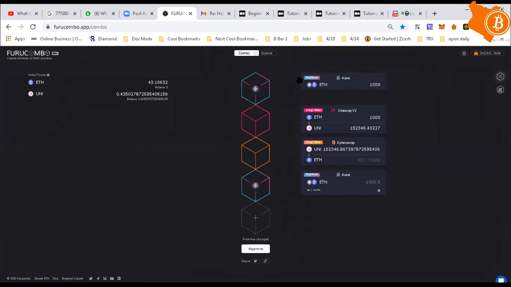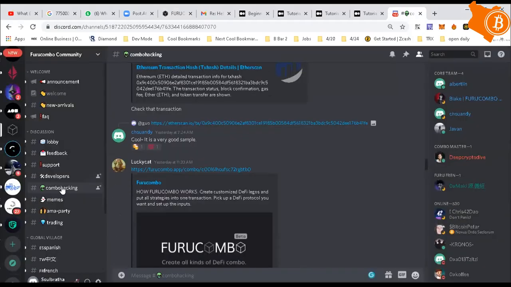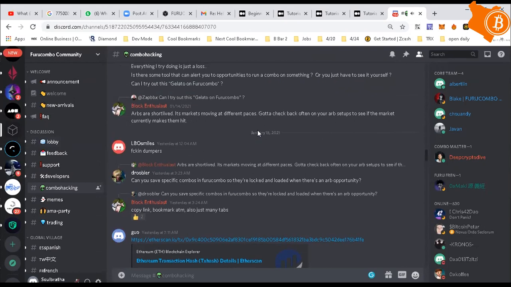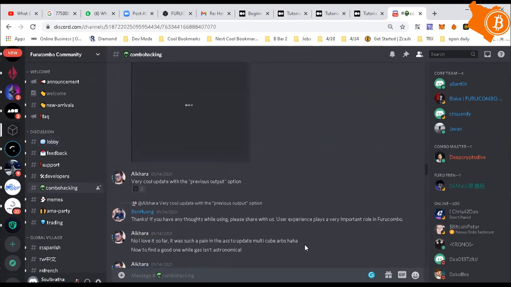You can share this whole transaction on Twitter, or you can share it by copying a link and sending it to maybe somebody else who might need to do that transaction. So people basically just click on the share button and then come to their Discord and paste it here. I've seen most of them maybe in Combo Hacking. When you visit all these other discussions, you'll probably find discussions for developers, support. You can just go through the Discord and check out what is being talked about in there. They're very friendly guys.